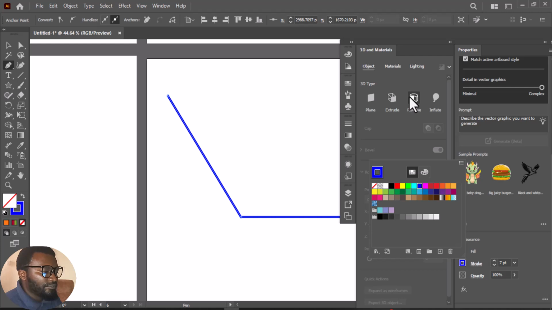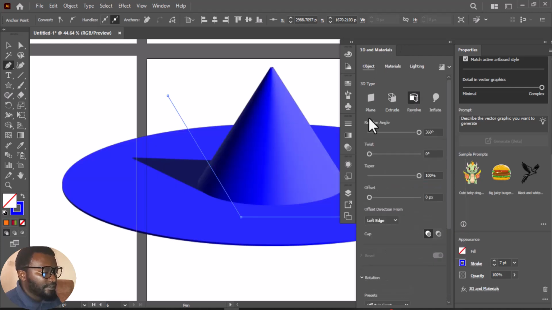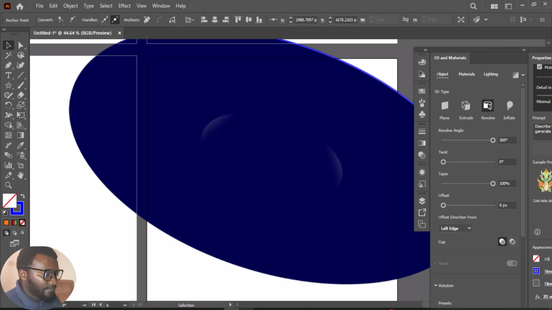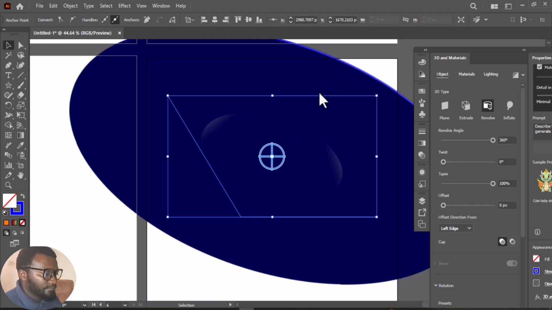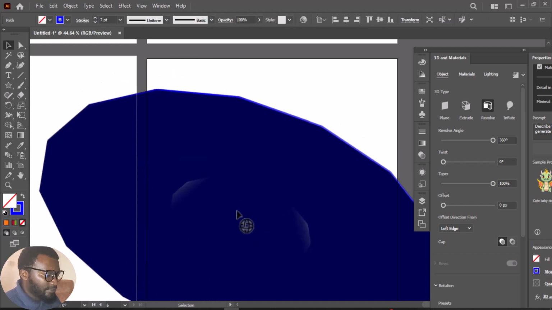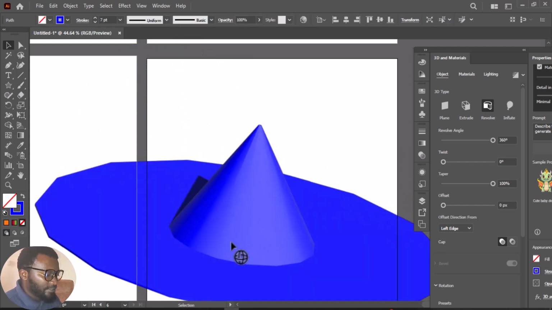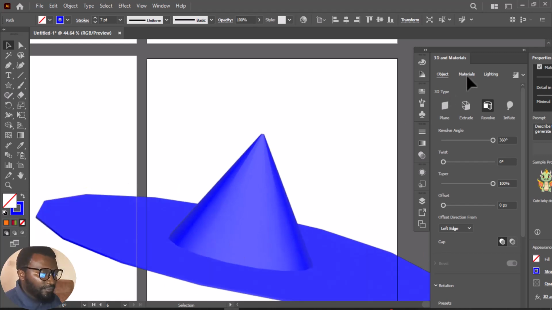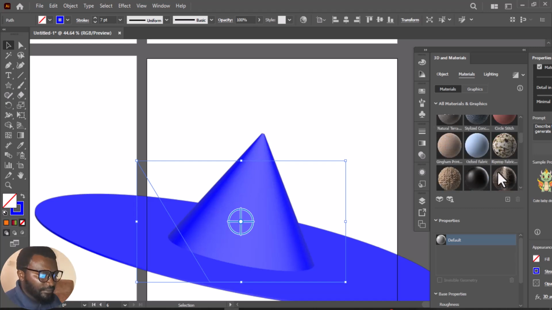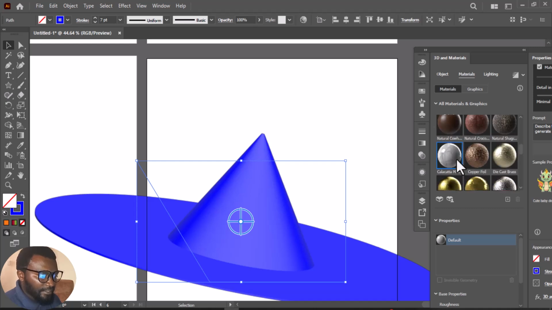Then this time I'm just going to choose this one, revolve. Yeah, you see this kind of cone that it has made. So you can easily experiment around. Then you can easily rotate just by using this, as you can see there. Now a good thing, you can even come to materials here. You can decide the material that you want it to be. Maybe you can put something like a marble.